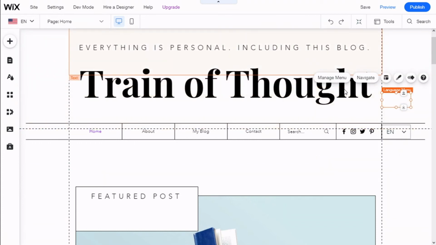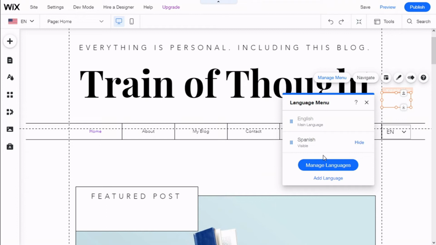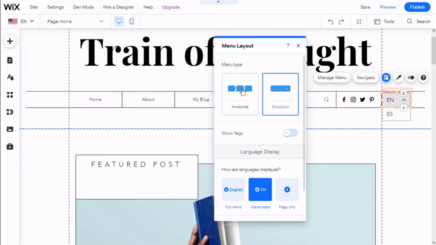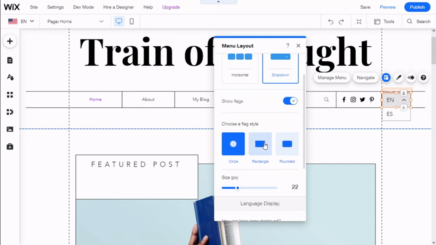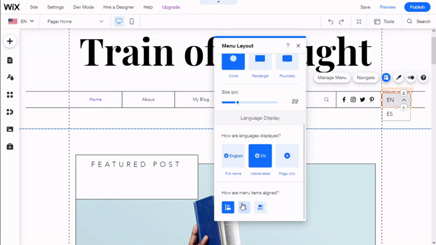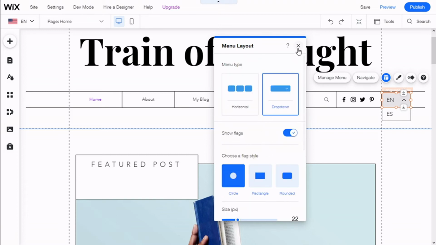There we go. Now if we select it, we can edit it a bit. We're going to manage menu, and we can select the languages we have in our menu, and we can select to edit the layout, the type of menu, to show flags, the type of flag we want to show, the size, how the language is displayed, and how the menus are aligned.